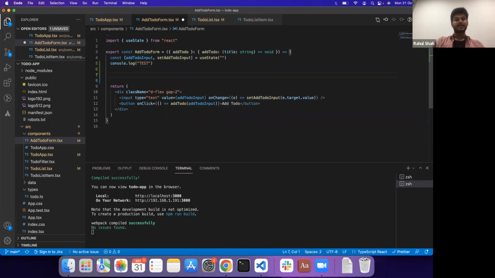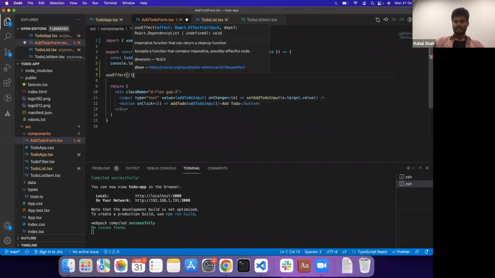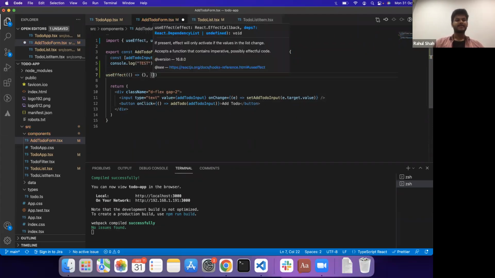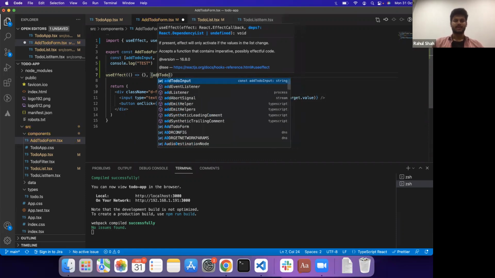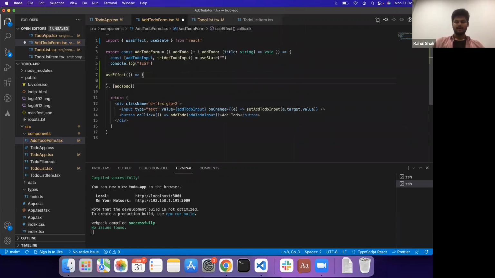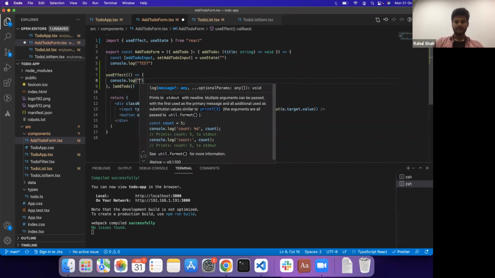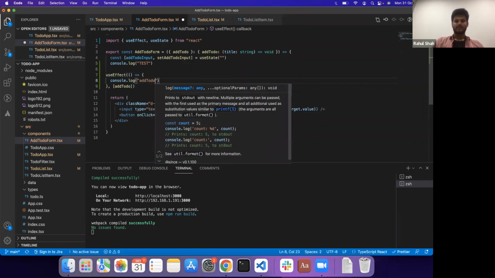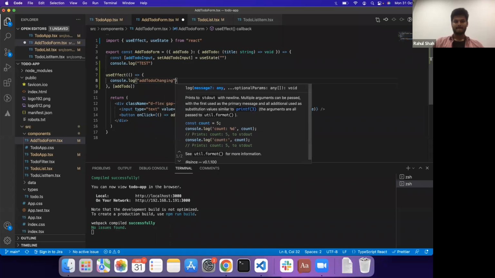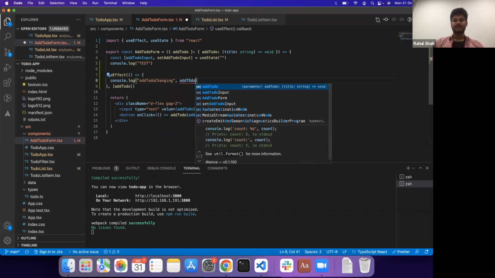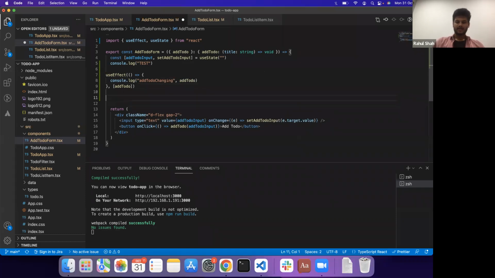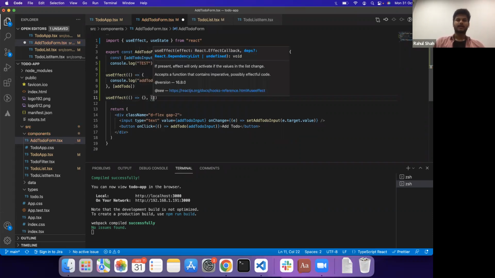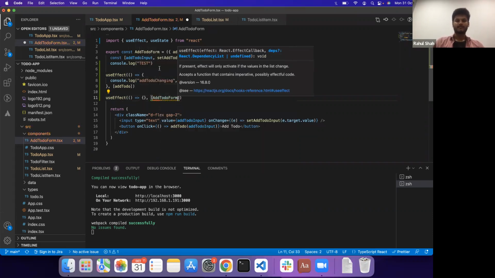So let's do it with a useEffect. ठीक है? useEffect takes a dependency array. Dependency array में से कुछ भी change हुआ तो वो re-render होता है. So let's say addToDo in the dependency array and console log addToDo changing. और इसमें addToDo actually दिखा भी देता है कि क्या है. It's a function, right? And let's do the same for our variable addToDoInput.